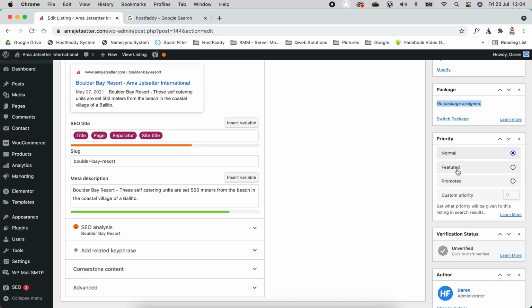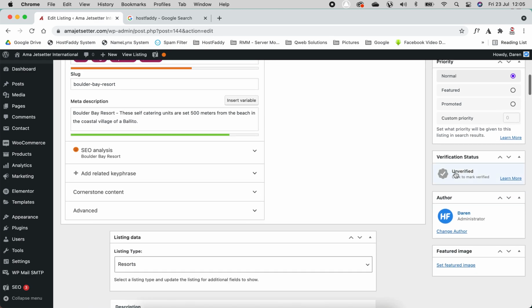Priority, so now this is normal, so this will show up normally. If you wanted to promote it or feature it, for example, if someone types in Ballito in the search and this is featured or promoted, this will come up first. So I would suggest maybe doing this for your favorite ones, or the ones where you would make more commission, or you're wanting to sell. The next one down here is the verified status. So we just click on it and now it's verified.